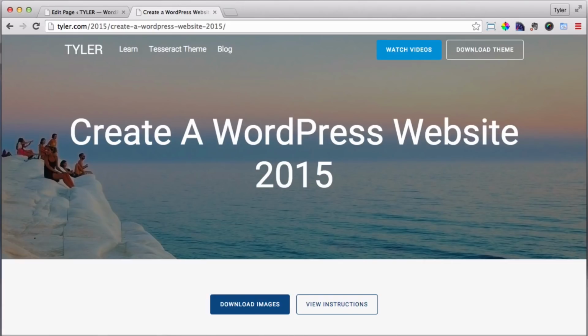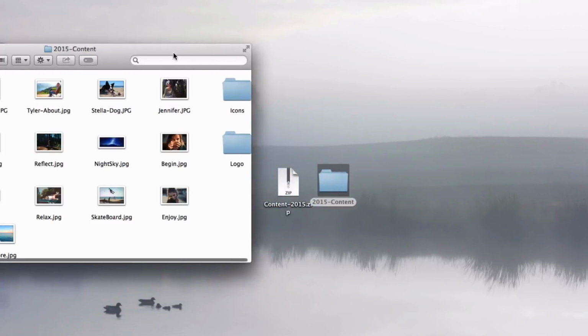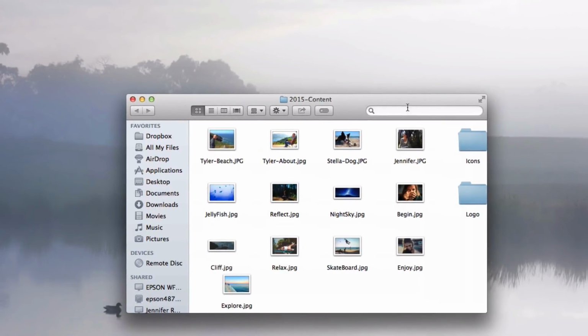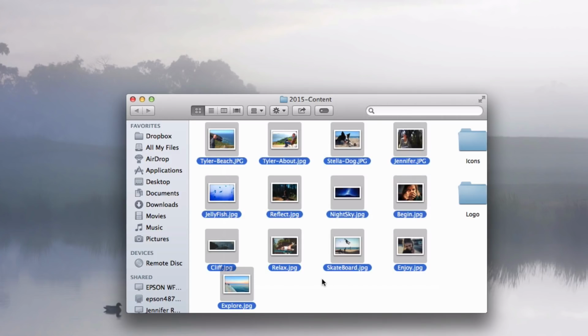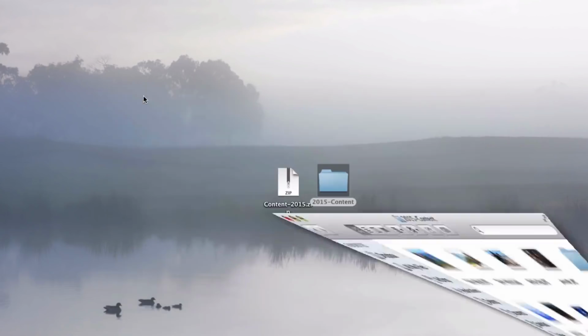So I'm just going to drag that to my desktop right now, and I named it content 2015.zip. And what we're going to do here is, here it is. You're going to see this file on your desktop. Just go ahead and double click on it, and it will unzip it into a folder. Now this folder has all of the content that we need on it. It has all of the icons, the logos, and all of the images that we use in this tutorial. So we're going to need this for later.